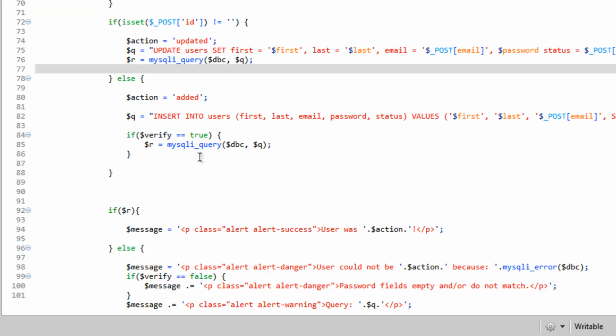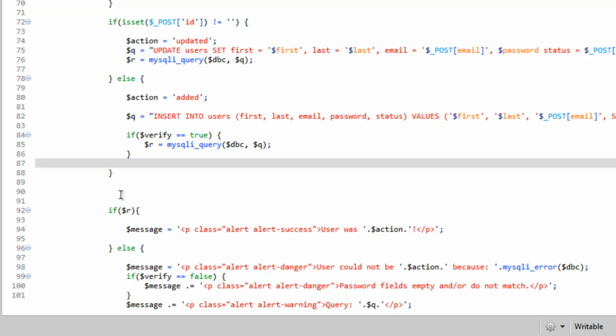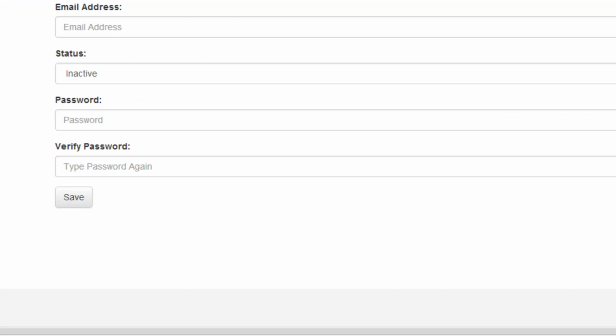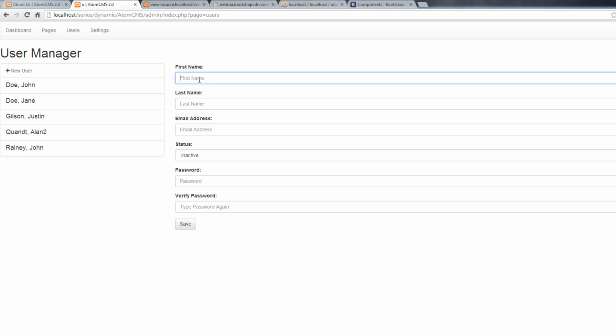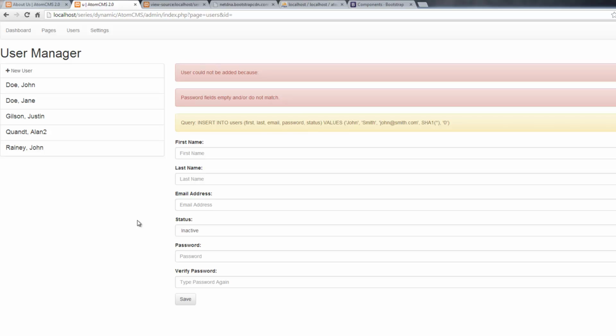So I'll save that because of the way we have this set up. If we did this outside of here, then we're going to have an issue if somebody doesn't put in a password when they're trying to edit. And we want them to be able to have the ability to not have to change their password. So we'll save that. Alright, so let's try it out again. Let's click on new user. We'll do John Smith, John@smith.com. Leave password and verify empty. Save. There you go.